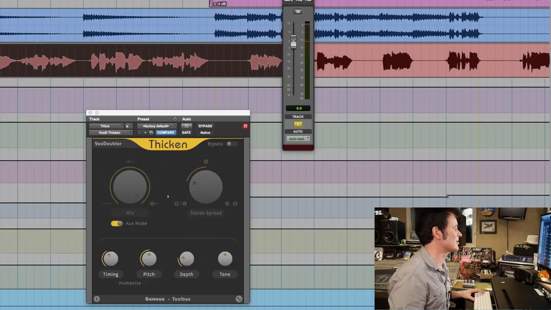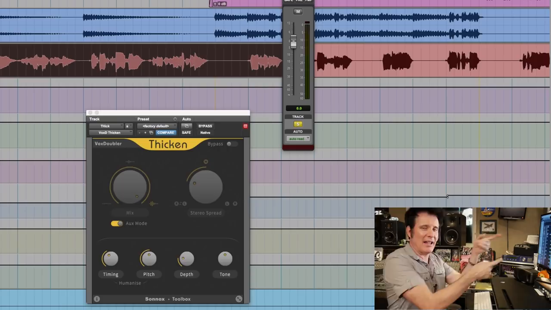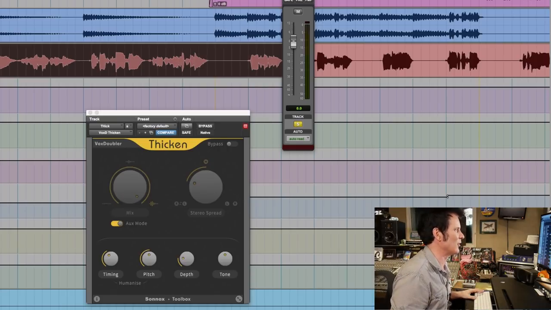Sounds pretty tasty. Look, I've changed two controls and it already sounds good. Let's go to pre. So I'm taking my auxiliary send and I'm making it pre-fade. What does that mean? It means I can mute it and just listen to the effect.